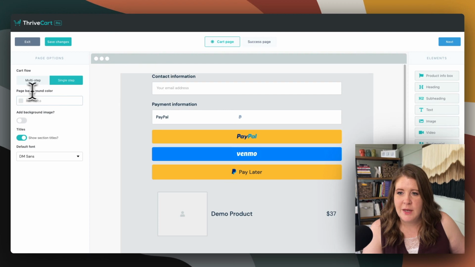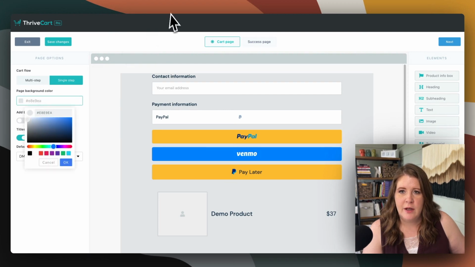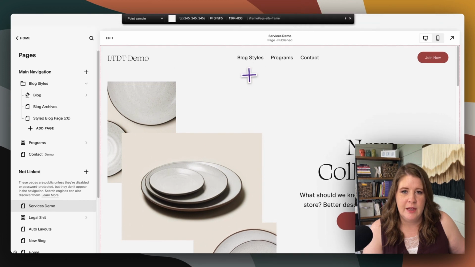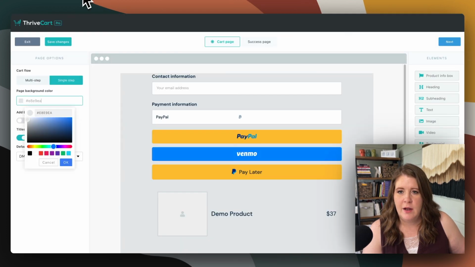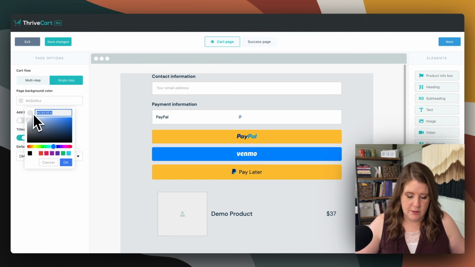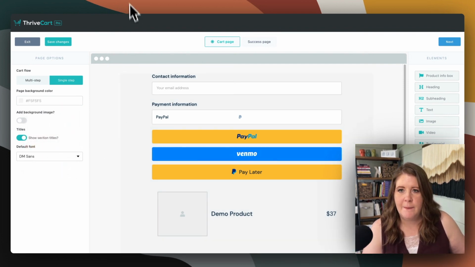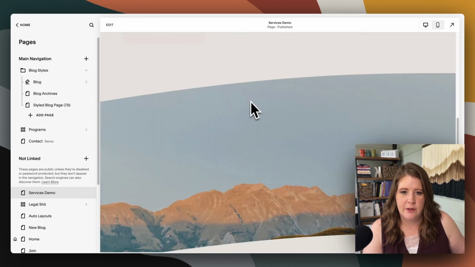So let's do page background color. Let's grab the background color from this with my Chrome plugin. Okay, got it. Now I have the hex code. Paste. Okay, so now this background color will match my website background color.